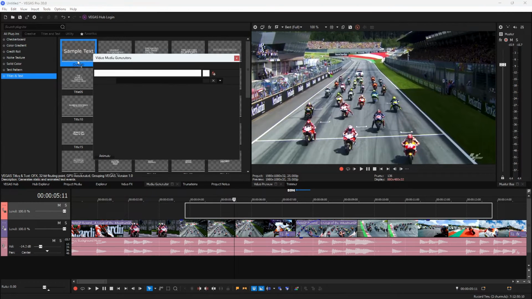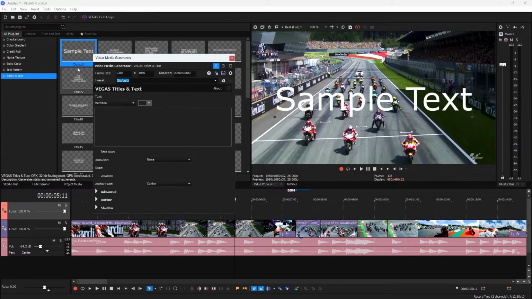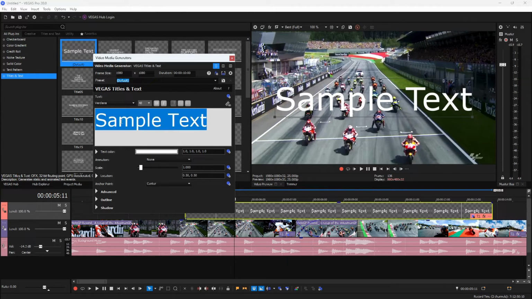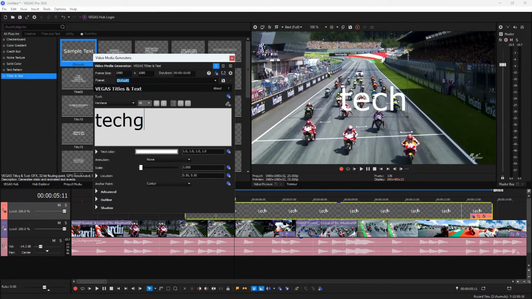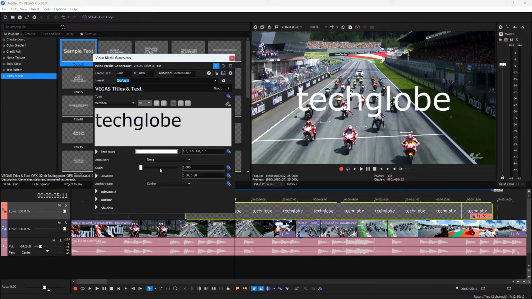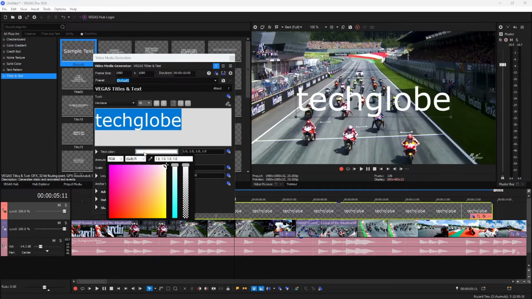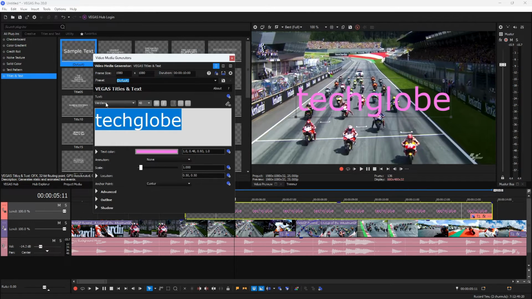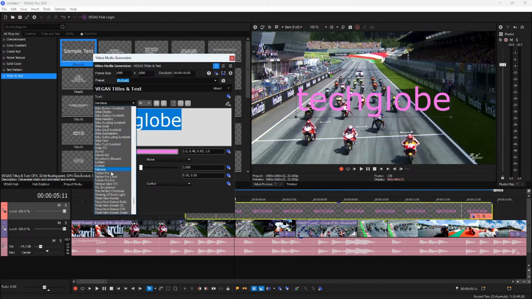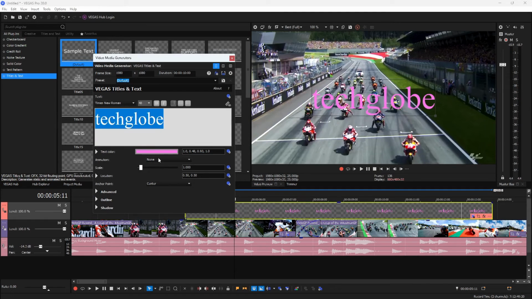This is the text without animation. I just type simply tech glob, okay. Then if you want to change the color, you can click on any random one. I'm selecting that. There is a text, more fonts are available over here, so I'm gonna go with Times New Roman. You can adjust the text size, and on the screen there are options.